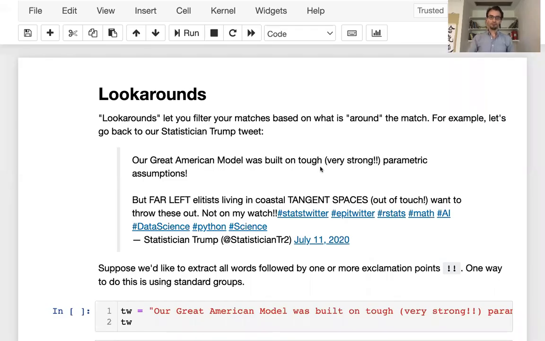In this video, we'll continue our discussion of regular expressions, adding a new tool called lookarounds. Lookarounds let you filter your matches based on what is around the match, such as before the match or after the match. So for example, let's go back to our statistician Trump tweet, which reads, "Our great American model was built on tough, very strong parametric assumptions, but far left elitists living in coastal tangent spaces out of touch want to throw these out, not on my watch."